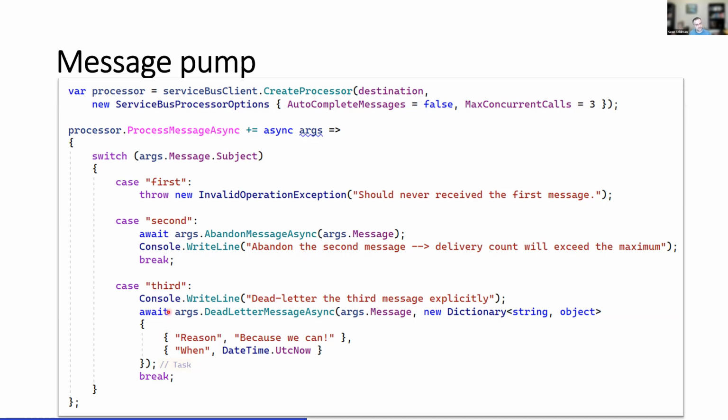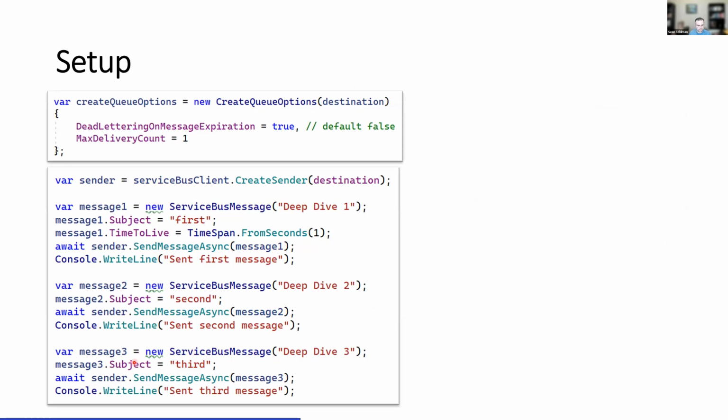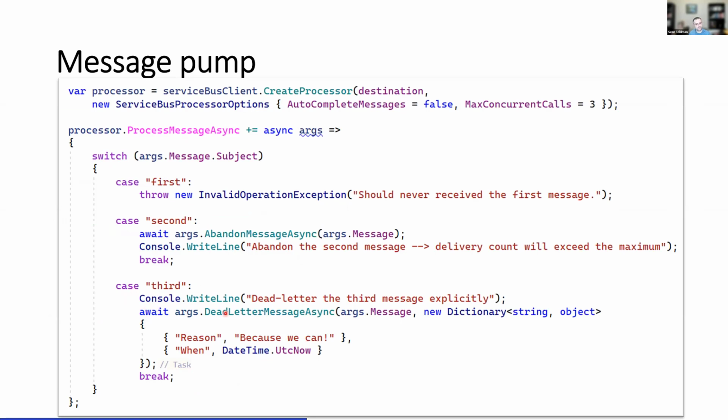And the third message, I'll show the third message. There's nothing abnormal or unusual about it. It's just a message. What we're going to do is dead letter it manually ourselves. So we're going to force the broker. We're going to say, you know what? Can't handle this message. It's poisonous. It's invalid. Whatever the reason, dead letter the message.